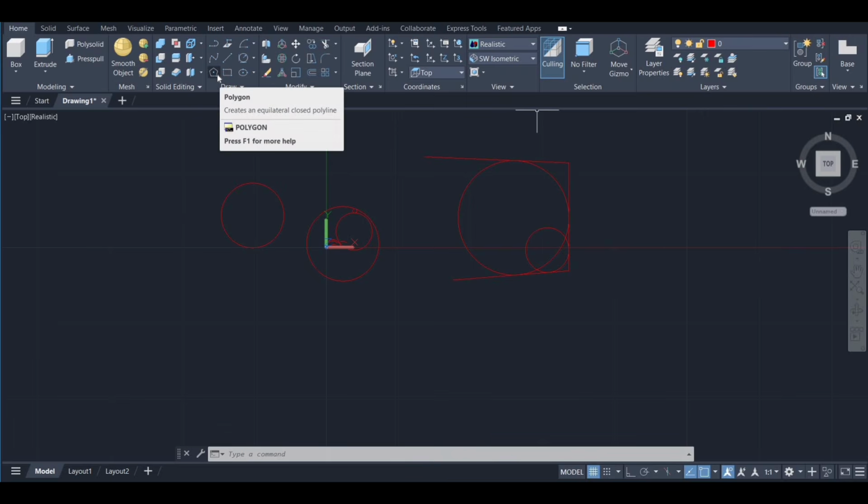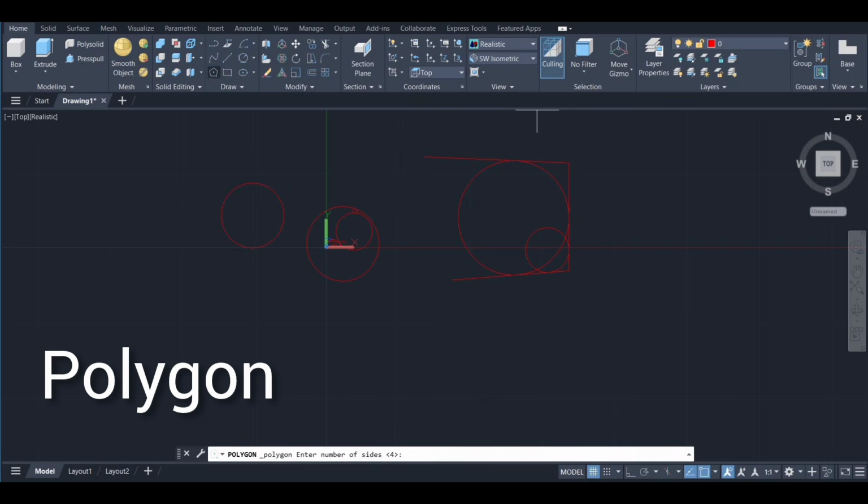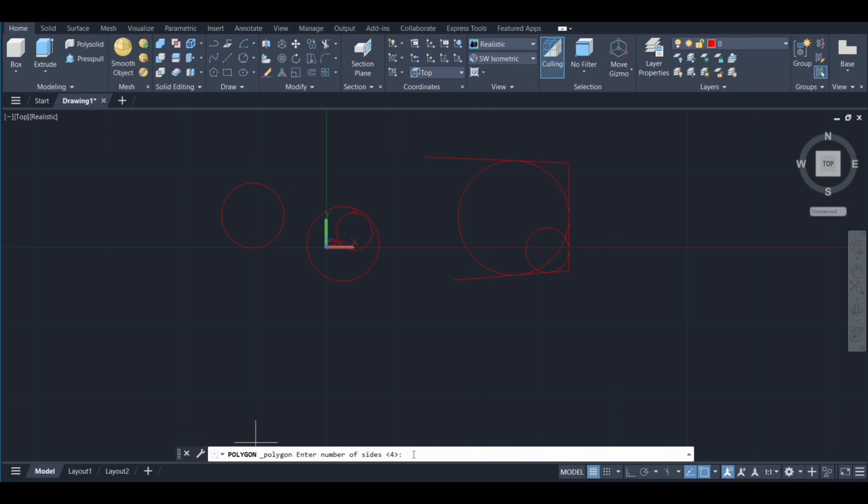Now we can go for the next, that is a polygon. So we need to read the command box. We need to select the number of sides, select the 6. Now the center portion will belong. So in this circle, I need to create the polygon. So click on the center here. Then it will ask 2 questions.